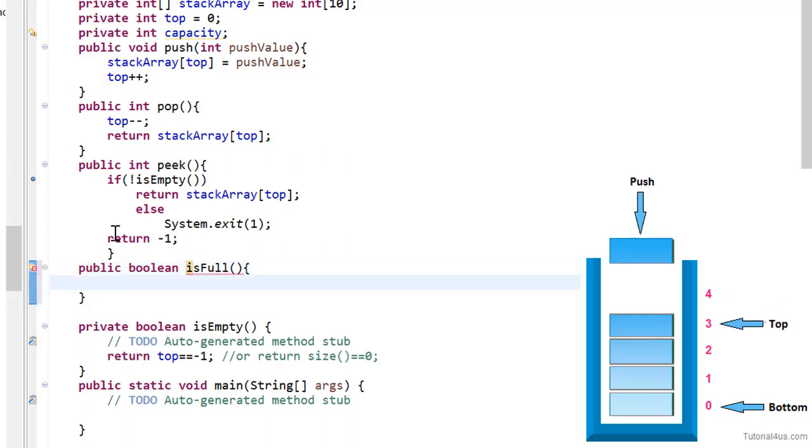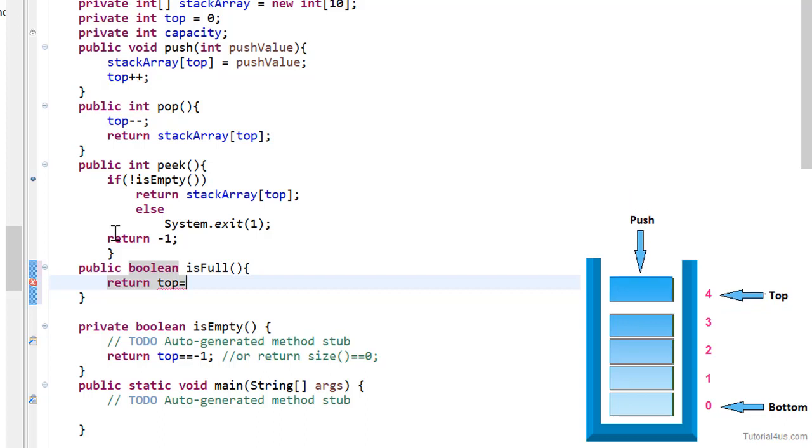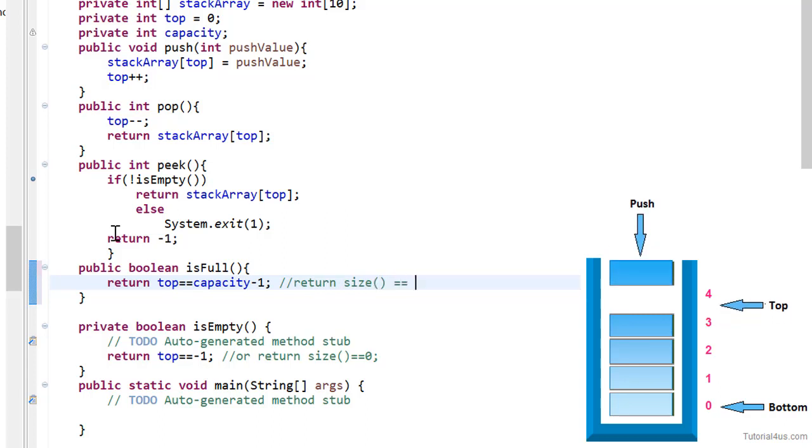Method, and in this method we have a boolean return type, right? And if top is equal to capacity minus 1, or what you can do, just like for empty, return size equals capacity. That means it is full. Both are the same. So this will be your full method implementation.